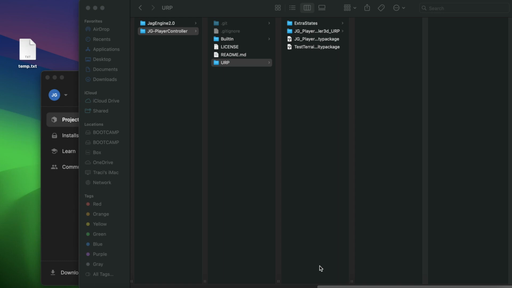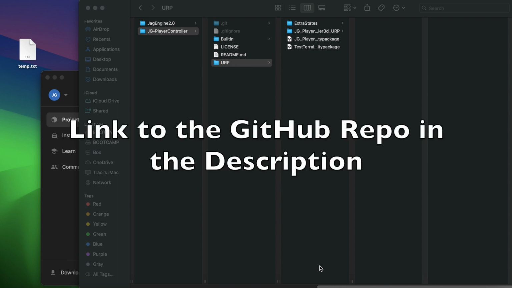Okay, so today we're going to be looking at my brand new player controller. It's a Rigidbody player controller. I just finished making it and I want to make it public so that everybody can have a much easier time managing their Rigidbody based players.